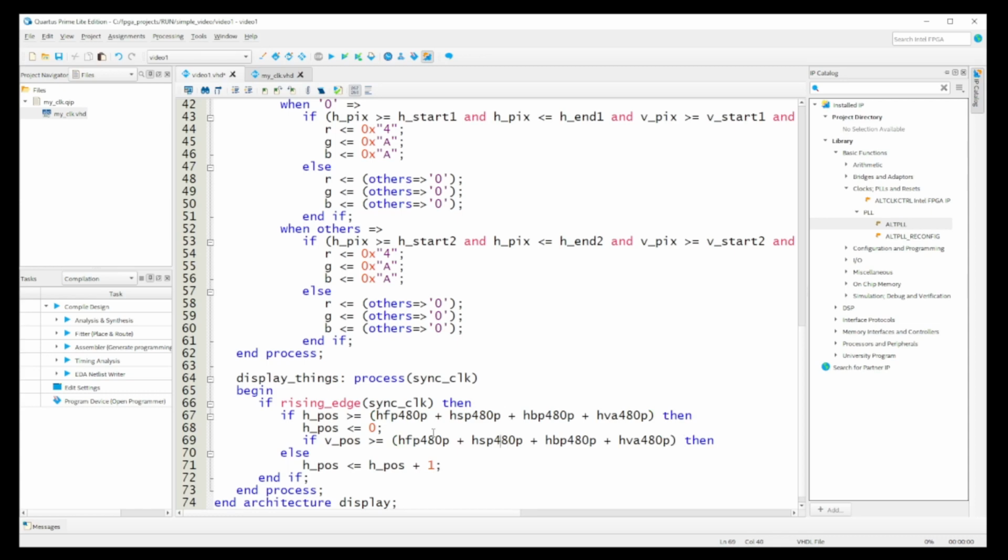So when my H position is greater than that, and has gone beyond the total number of columns I have on that row, then I'm going to check my vertical position and see whether it has gone beyond. If it has gone beyond, then I'm going to reset my V position as well. So I reset my H position already, and I'm now going to reset my V position as well.